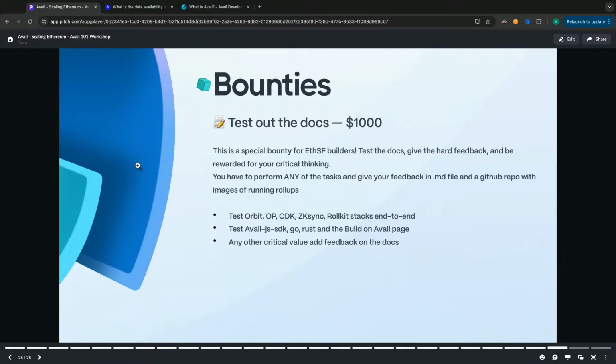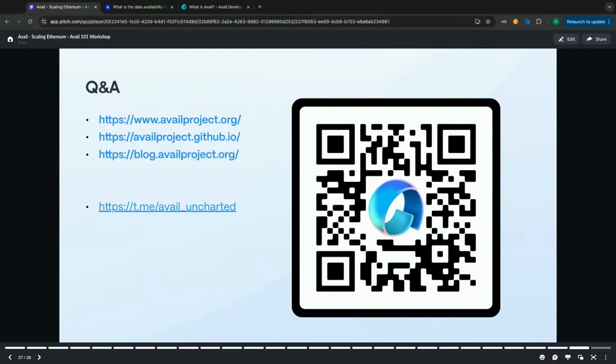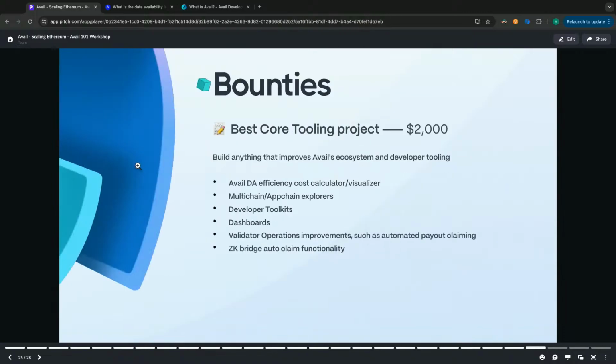the documentation. If people over here want to test out the documentation, you can test it out for Orbit, OP, just create a .md file, put it into your GitHub repo, and also add some screenshots showing that it was finally running. What kind of feedback you give also helps us a lot. Some code was not running, something was broken, some links were broken, any kind of these things. These are the major things that you can hit for the bounties.